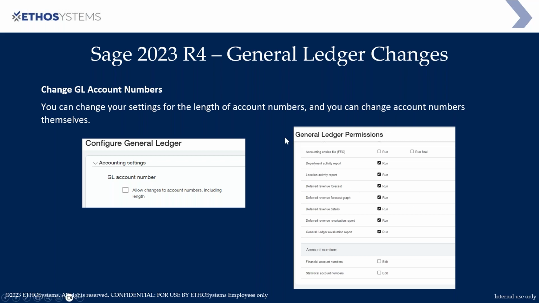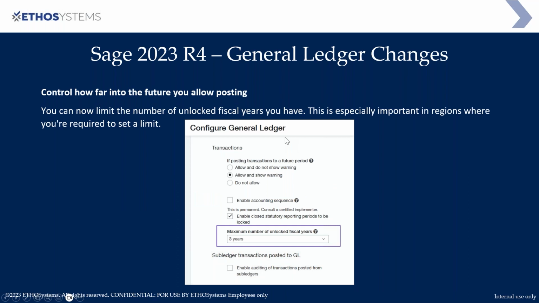Last thing under the general ledger, they've added the ability to prevent postings into the future. Before, it would just warn you if you tried to post in the future, and that doesn't work for everyone. So now you can set the maximum number of unlocked fiscal periods in the future. You have a drop down, so you can say how many months or years you're allowed to go out and prevent postings in the future.